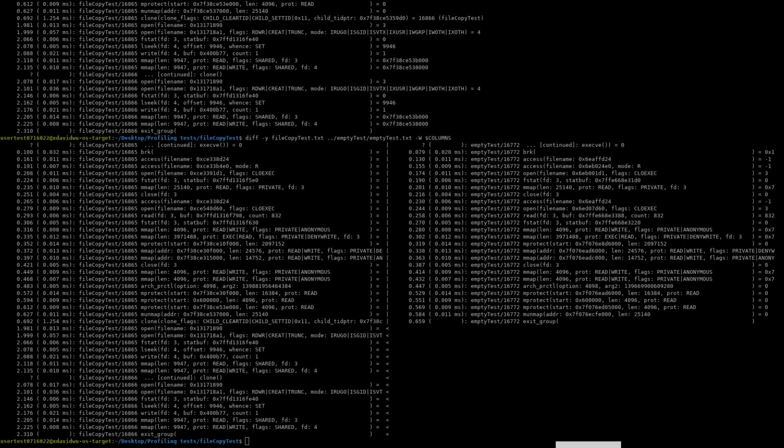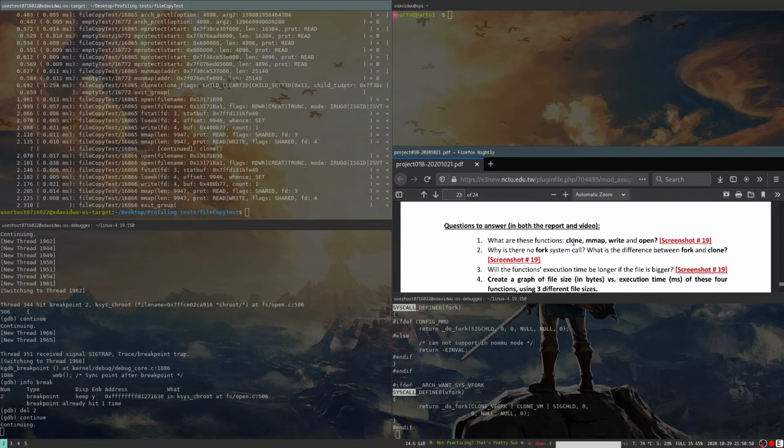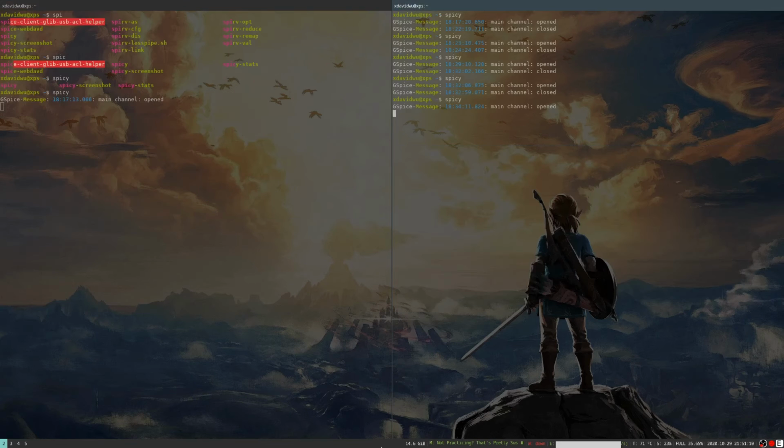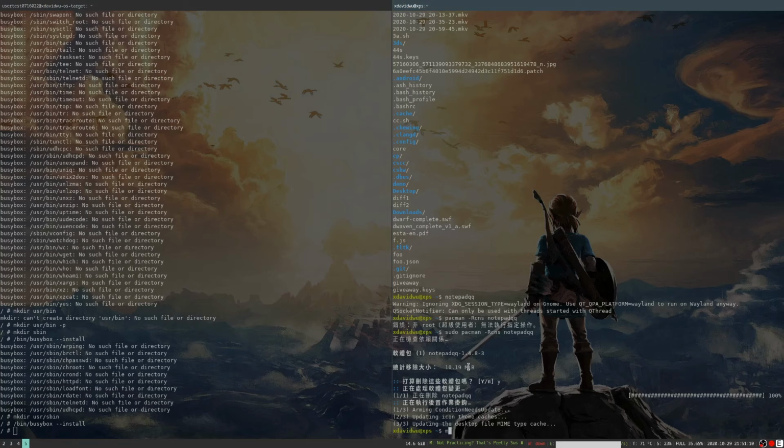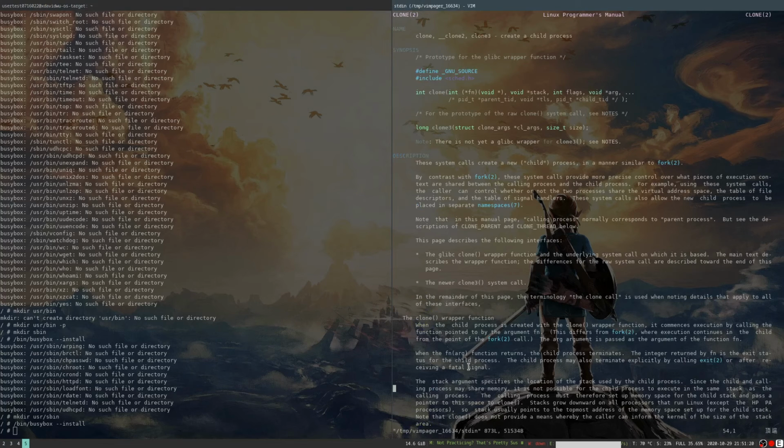Question and answer section. What are these functions? clone, mmap, write and open. Clone creates a process or thread, with fine control over what is shared between the new and old one.